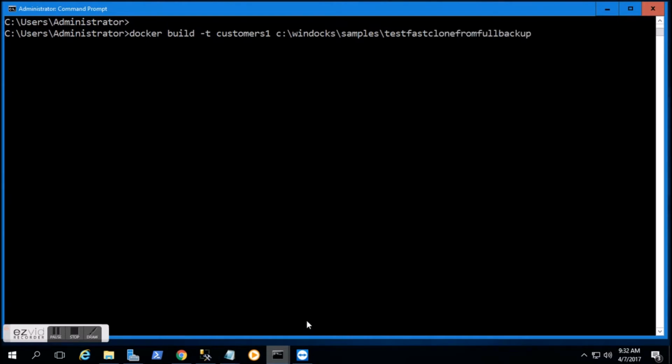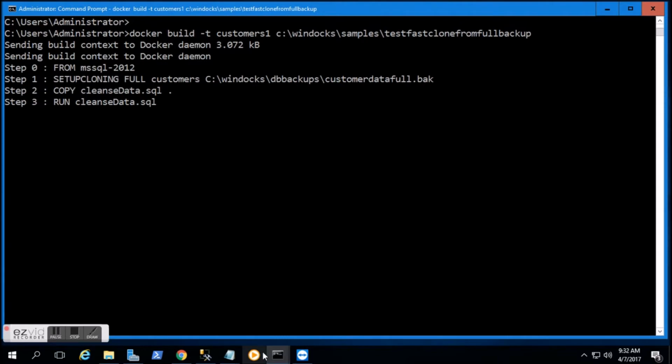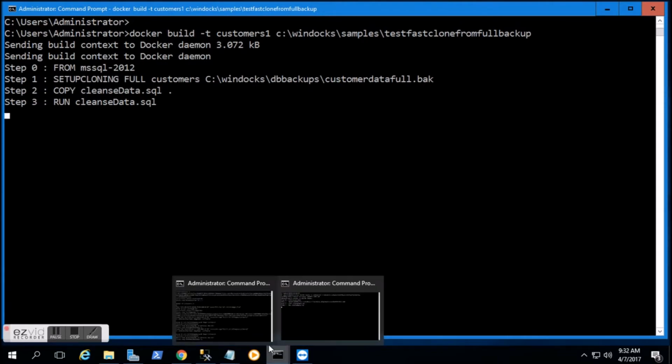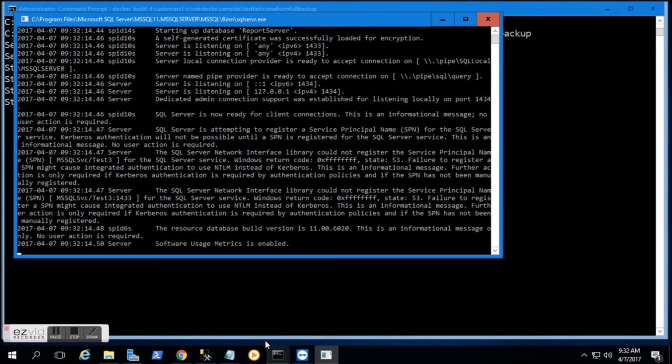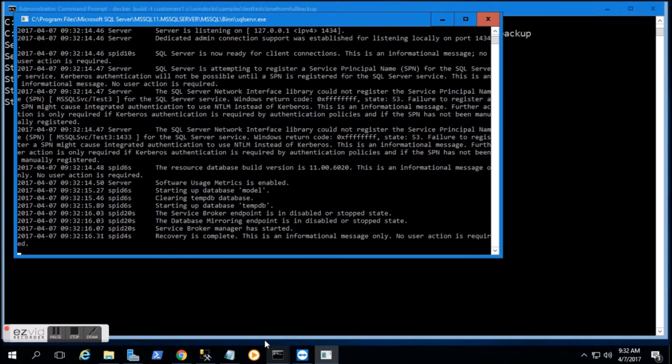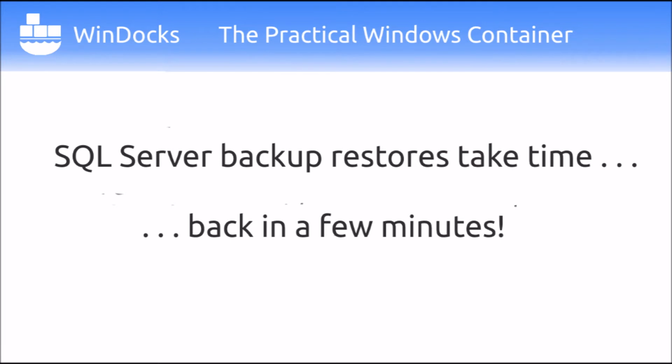Now, building this environment is going to take a fair amount of time because we're restoring a full backup. So we're going to take a break rather than wait through the whole process, but we'll be back in a few minutes when this completes.